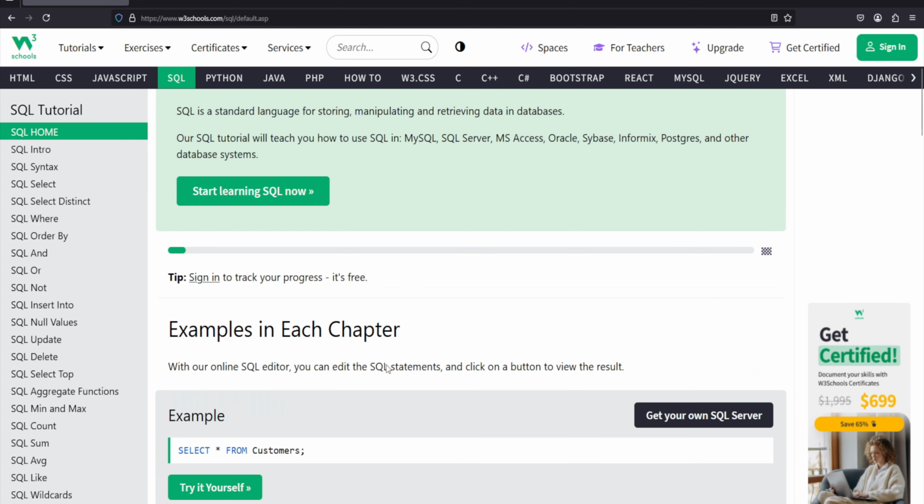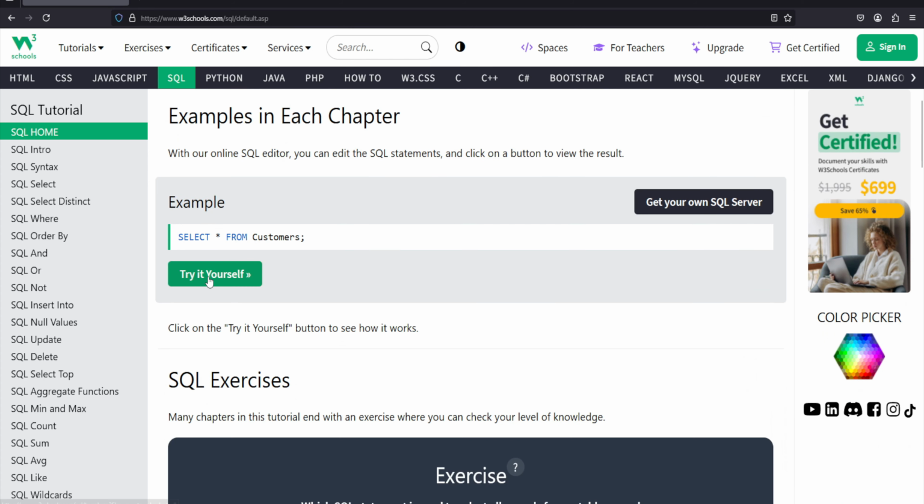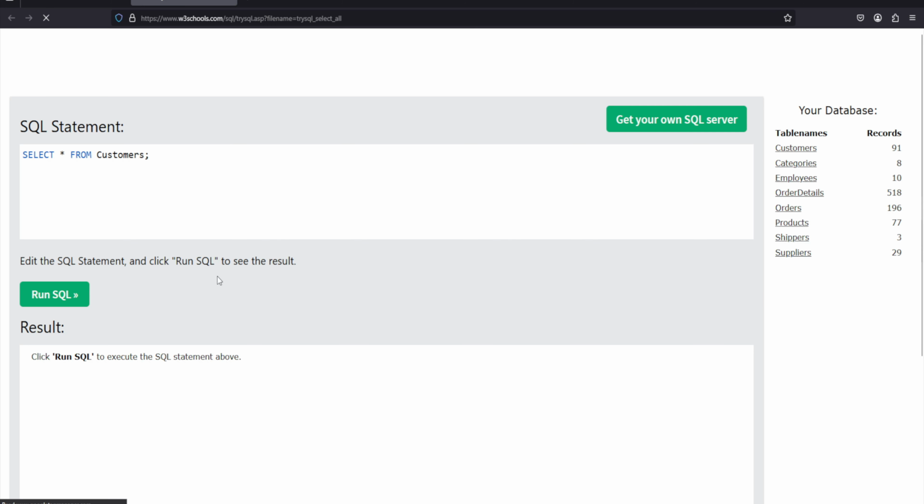and then click on this, Try it Yourself, and you will get the SQL statement interface where you can run all your queries. And they already have a database with all these tables here: customers, categories, employees, order details, orders, products, shippers, suppliers, with the number of records or number of rows.